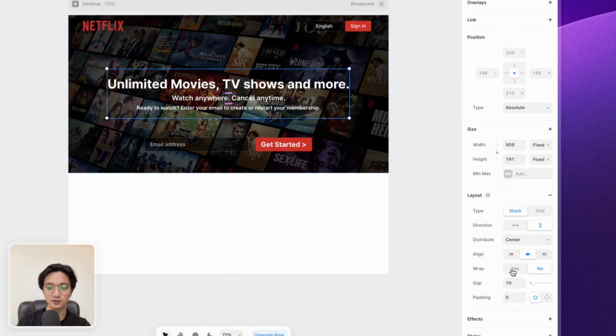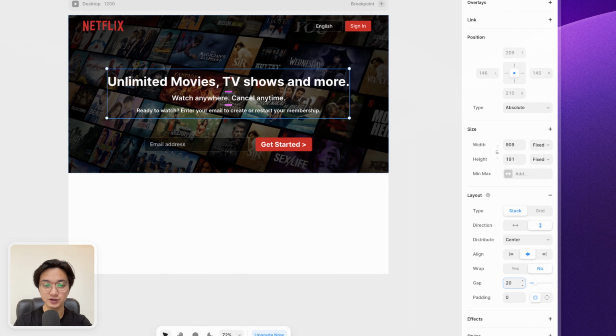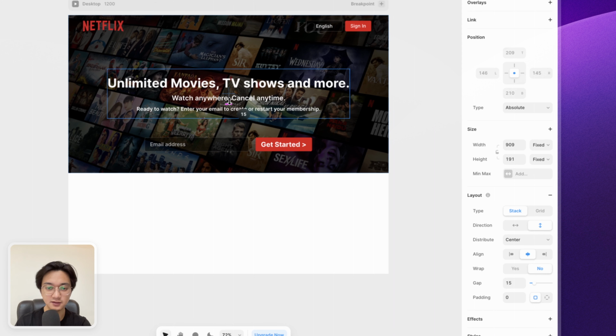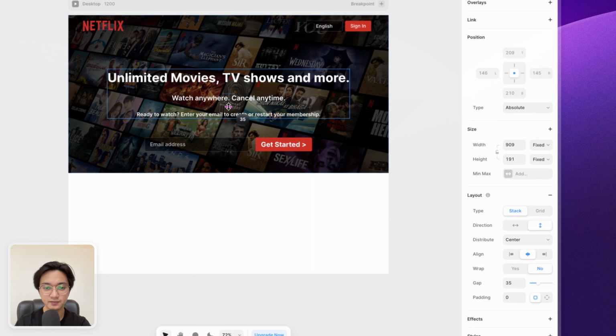Now, let's forget wrap for now. Let's focus on gap. Gap is the distance or the spacing between the elements. So if I just increase its value to 20, the size of the space increases. I can use a slider as well, or I can just click and drag these pink handles.